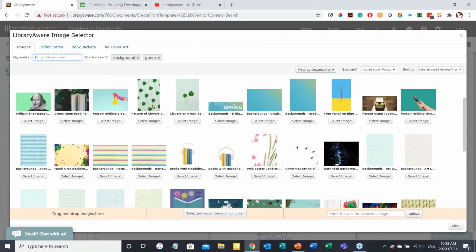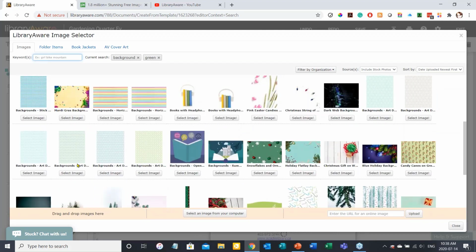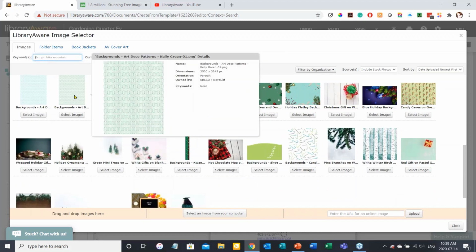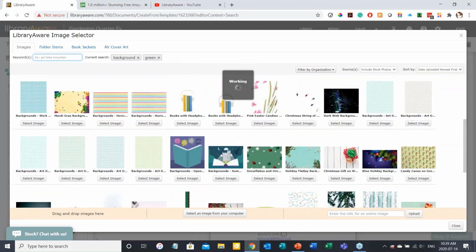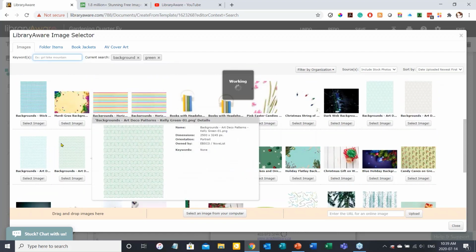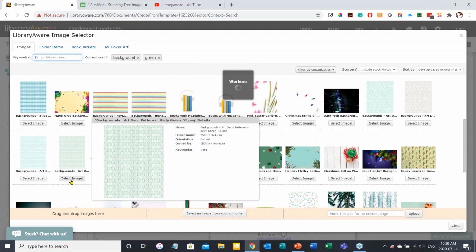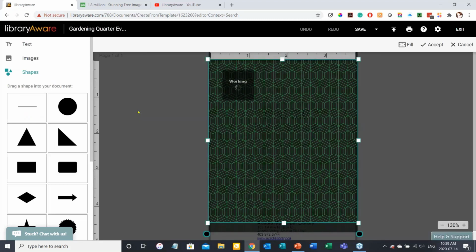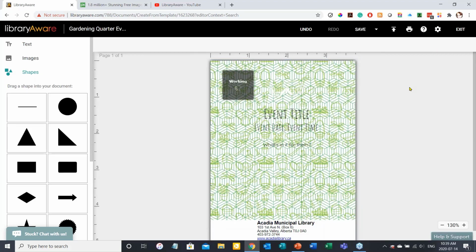Okay, so I've got this is clovers. And that's just a pattern. Let's say that's what I want, is I want to go with just a pattern. I can then say select. Accept.